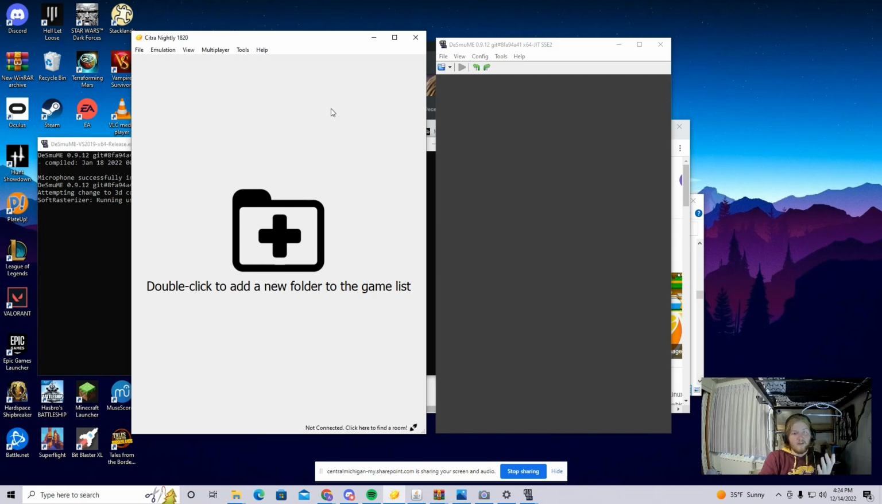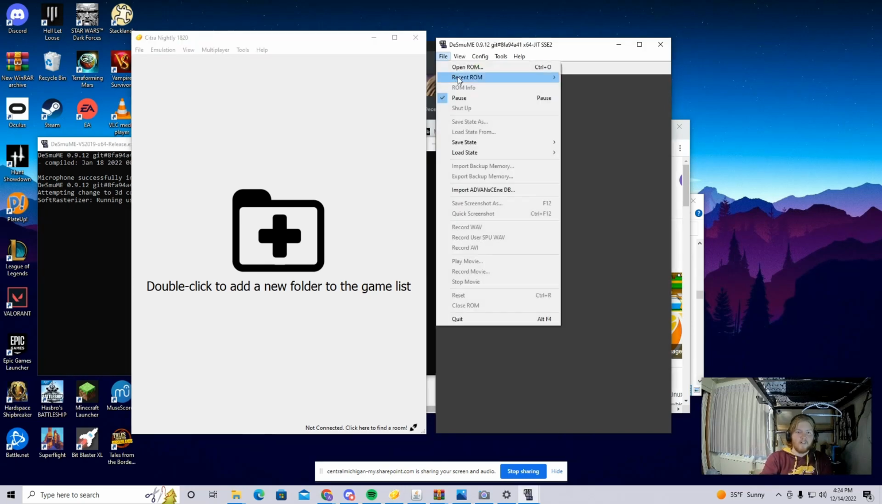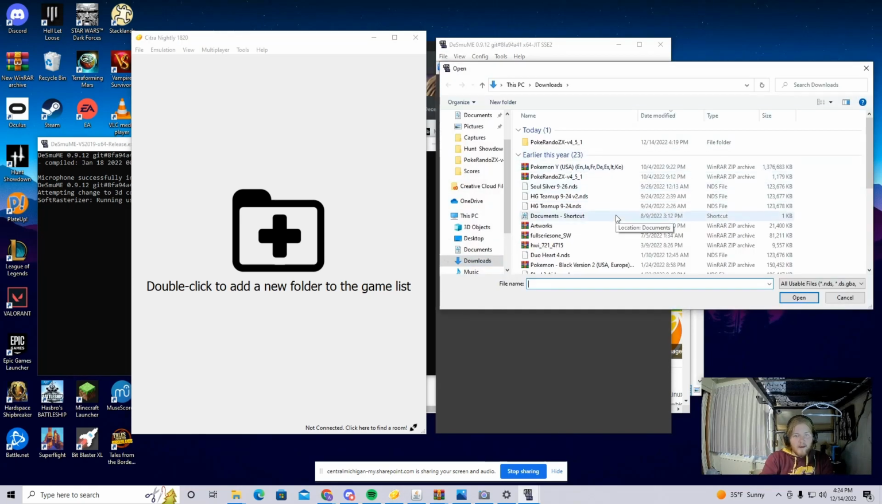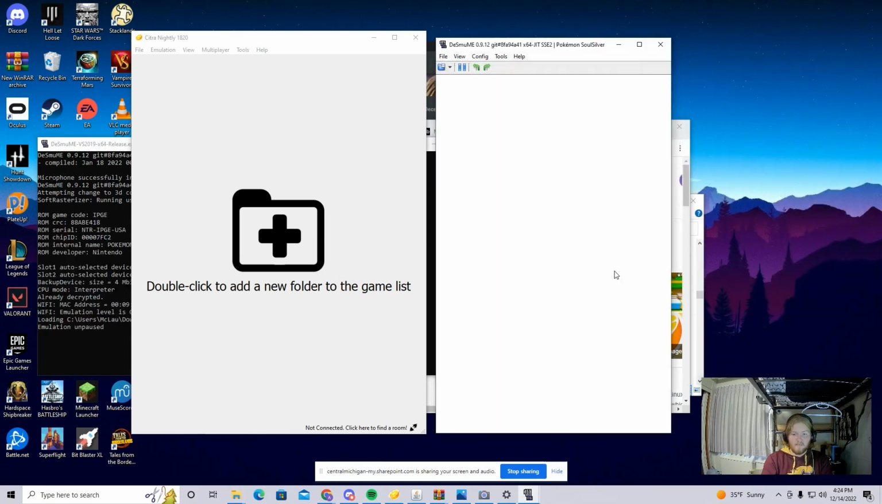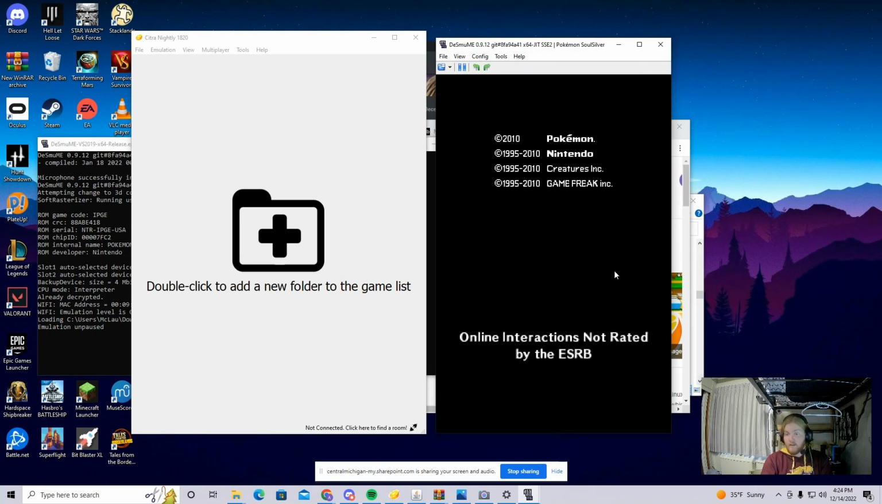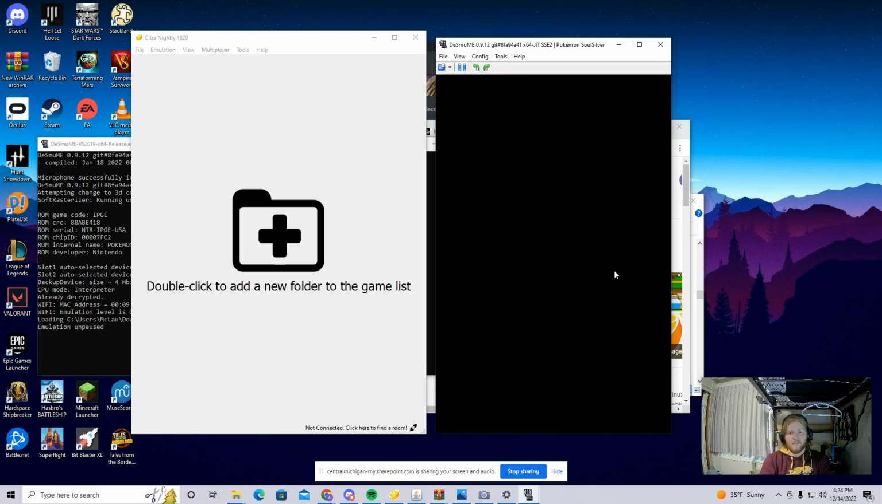But honestly, it's important to know, if you just want to play Pokemon on your computer, you don't care about the randomizer, you're done. All you have to do now is hit File, Open ROM, and pick out your ROM. For example, I have this old Soul Silver one that I used to play. And before you know it, you're playing Pokemon Soul Silver.